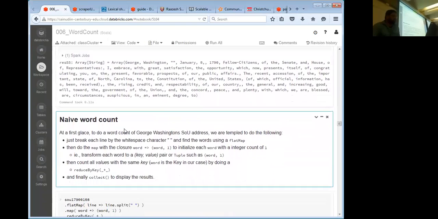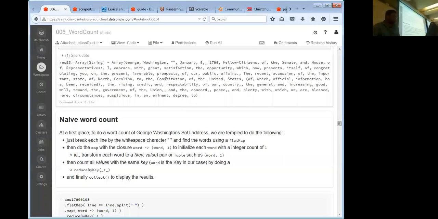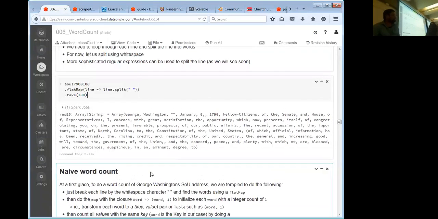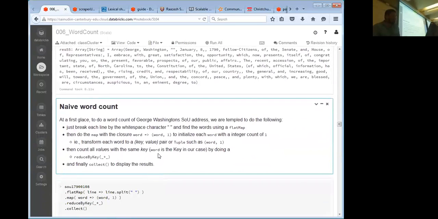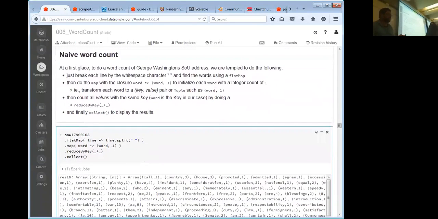So the problem is this has some issues, right? This way of directly breaking it by white space has issues because there's a lot of formatting we need to be worried about. So what we want to do is a naive word count first. For the naive word count, we will just use the closure where we map each word to word comma 1, the tuple, and then we will just do reduceByKey on the key value pair to count the number of occurrences of a specific word. Then we'll collect and display. That's what I'm doing here.